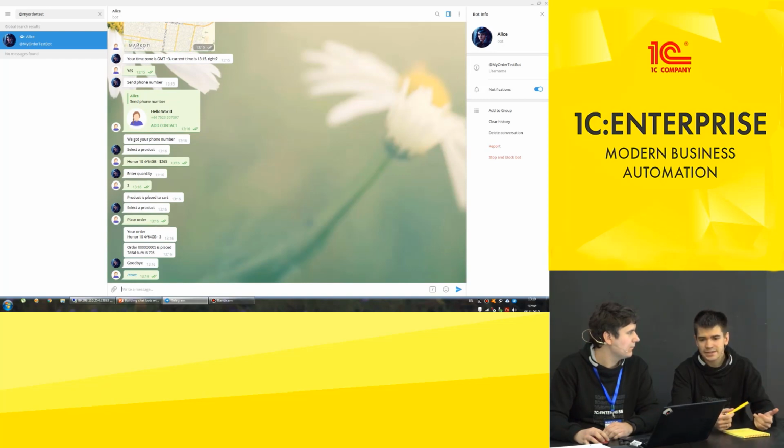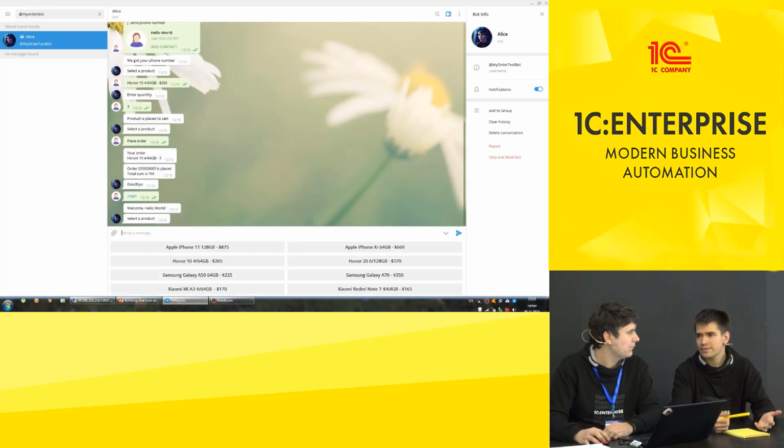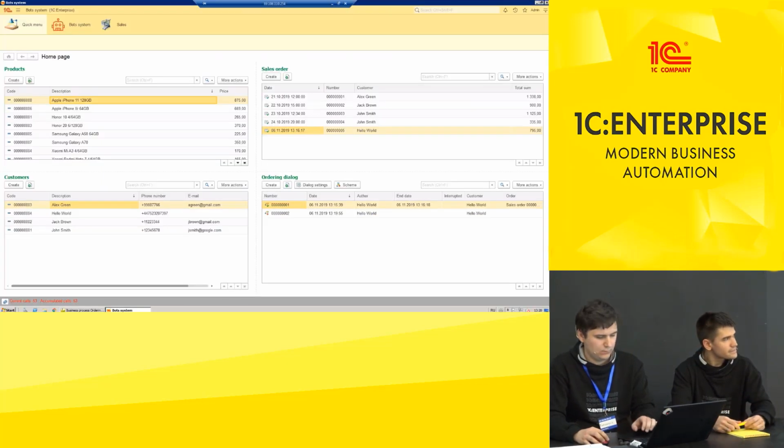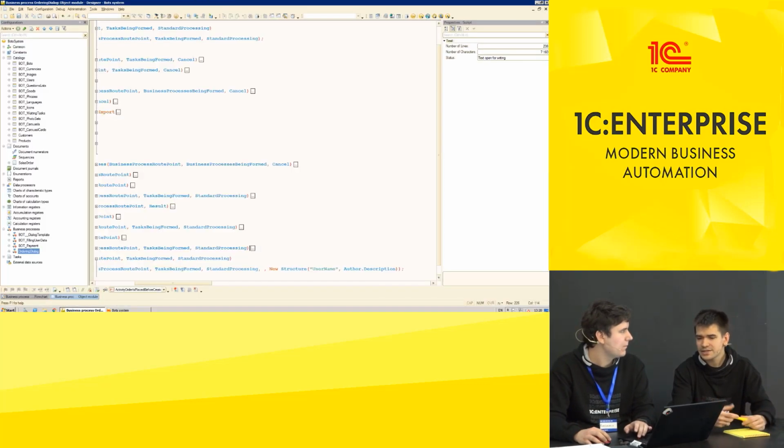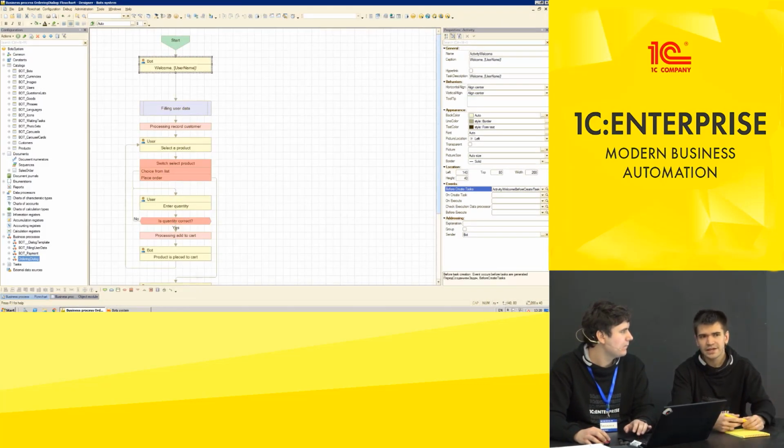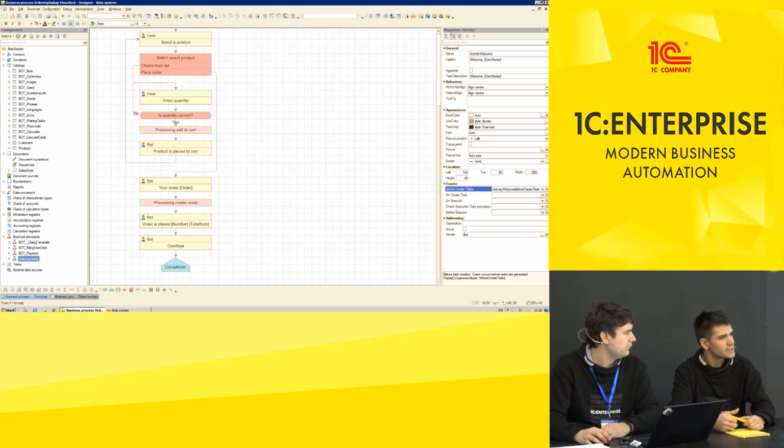And let's have a more complicated case. Let's add a confirmation for the orders. For that, Kostya, Konstantin is going to add another action on the diagram.